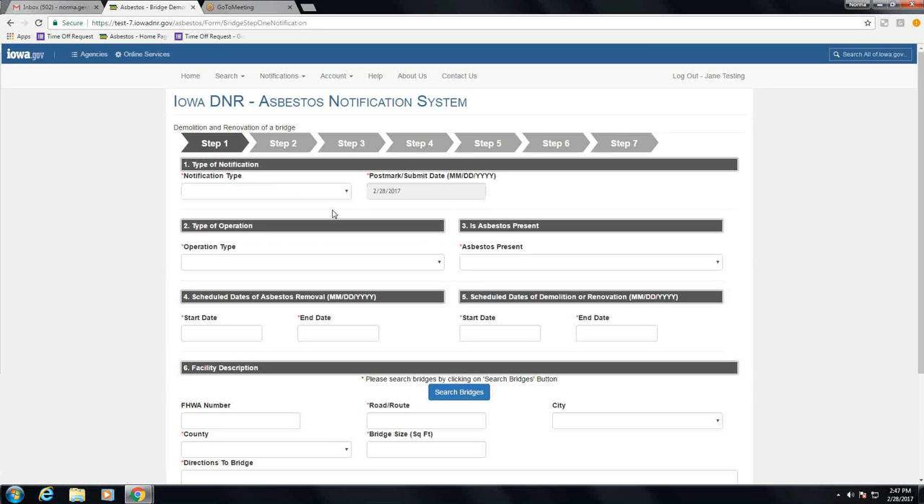The notification type should be original. The postmark submit date is the date you enter the notification. If you do not finish the notification and come back another day, the system will automatically change the date to the current date. You may also need to change the start date of the notification. The operation type for the purposes of this video would be abatement. Asbestos present would be yes.